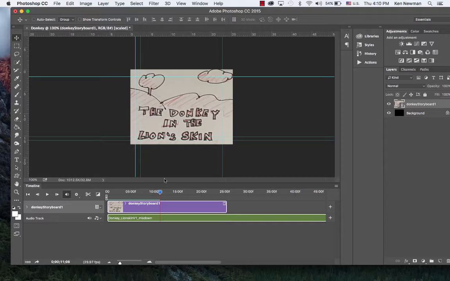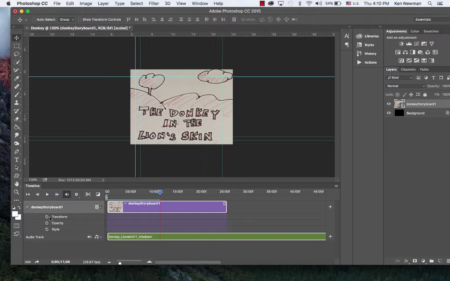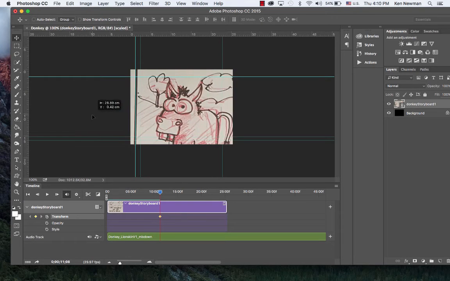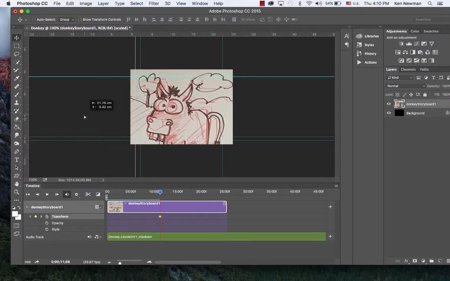So at this point here, I want to move on to the second frame of my storyboard. So what I'm going to do is to put a keyframe here and move the animation to the second frame. So let's just check what we got there. Oh, I didn't put a keyframe at the start. So a keyframe at the start.